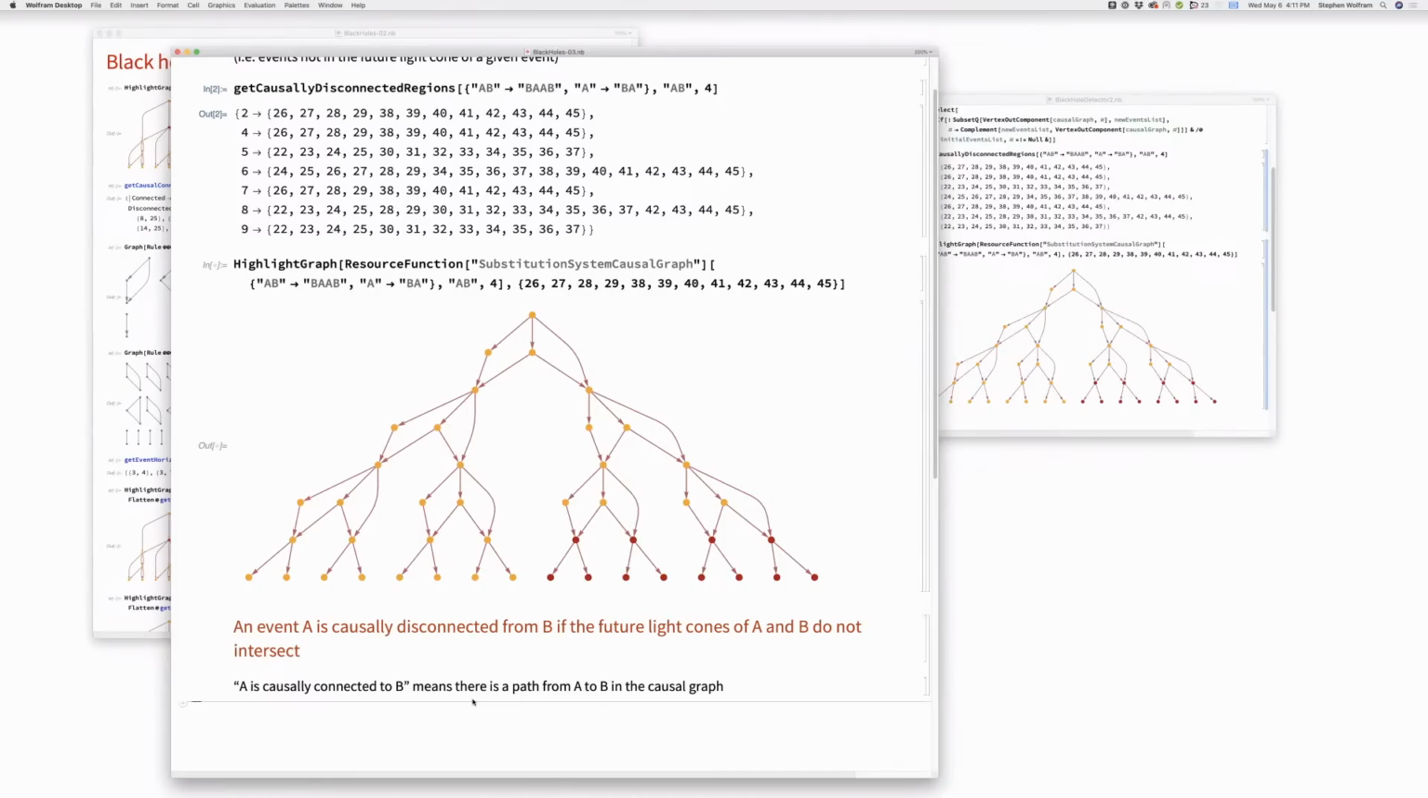horizon structures is you have to be able to say, okay, we have some event in the causal graph, and we want to determine, are there any events at the latest time step that do not exist in the vertex out component of that event, i.e. that do not exist in the future light cone?